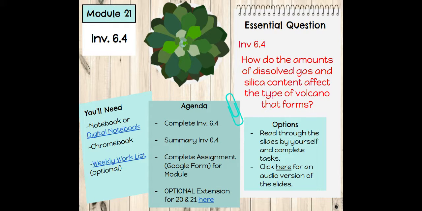Our question today that we're going to be answering is, how do the amounts of dissolved gases and silica content affect the type of volcanoes that form? So you're going to get a chance to see that there are really four different kinds of volcanoes, and the way that they look really has to do with the amount of dissolved gas and the amount of silica that's in the magma inside that volcano. So Hawaii has very different volcanoes than the west coast of the United States and the west coast of South America. So get a chance to take a look at those.